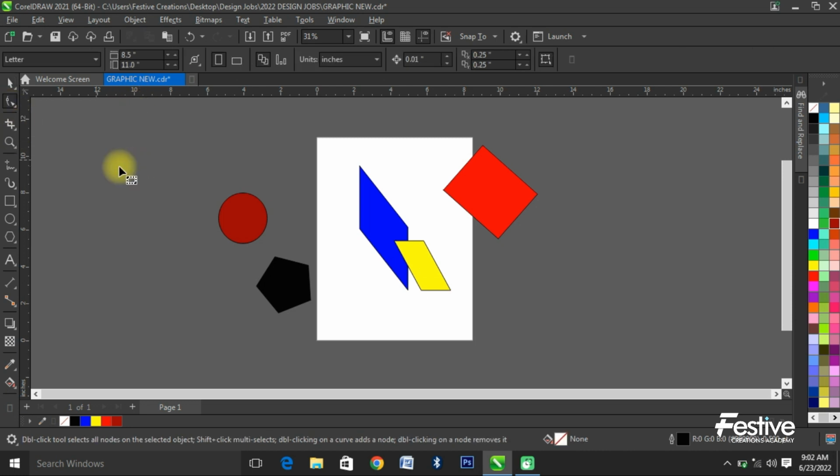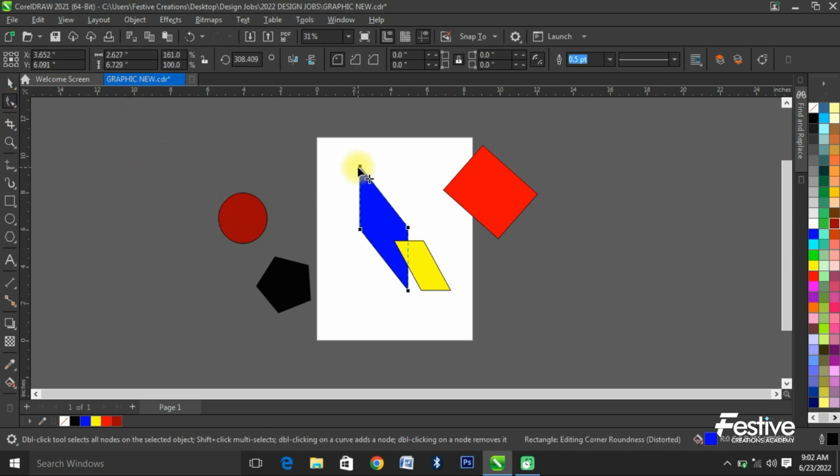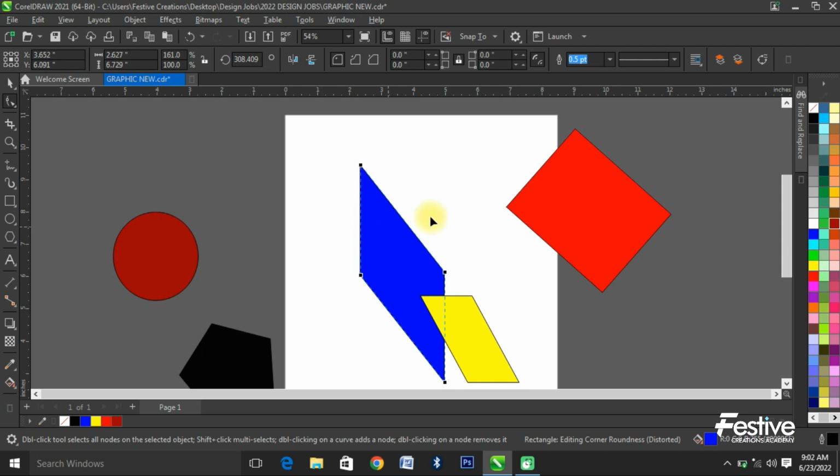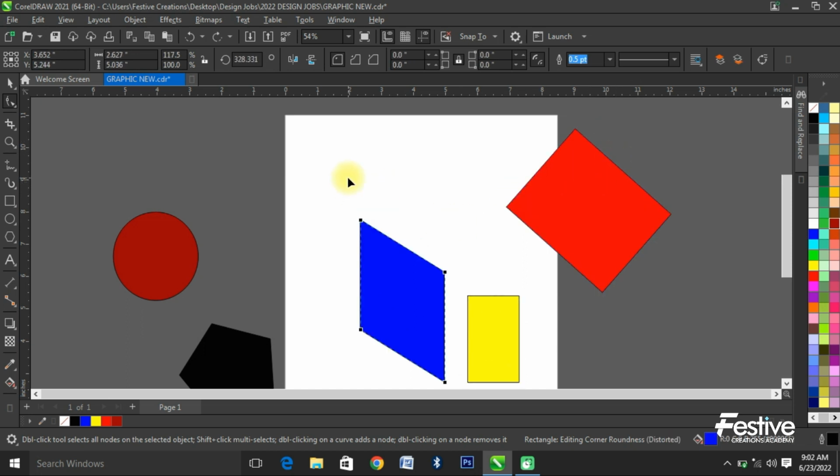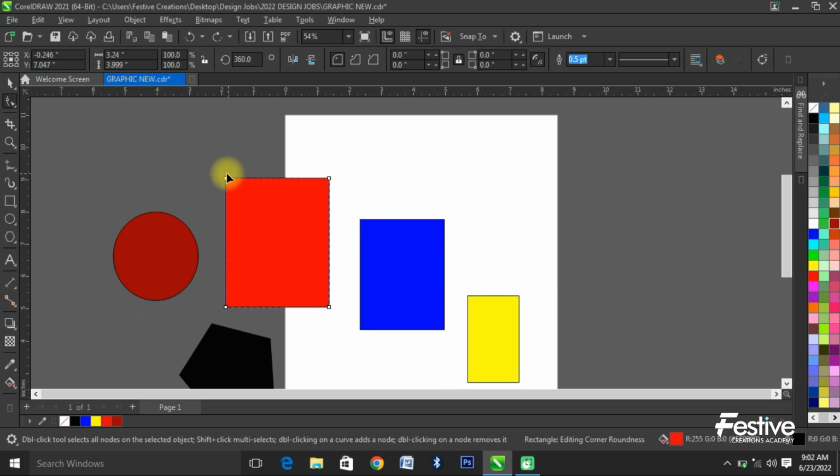Then your shape tool is used to edit. So the shape tool is basically used to edit. You can do all of this on an object. Let me undo all of that.